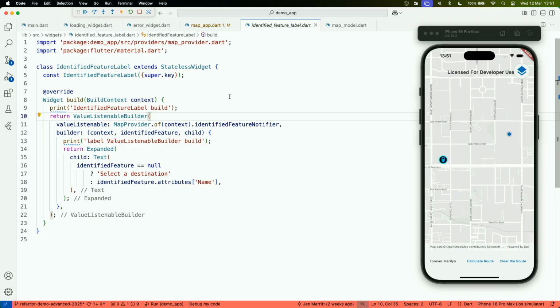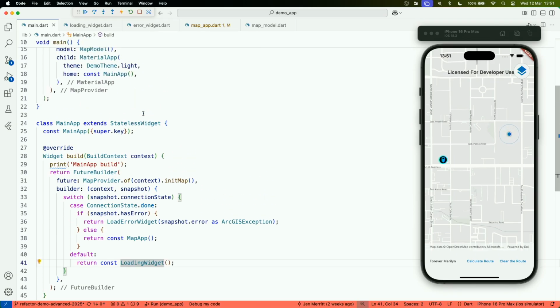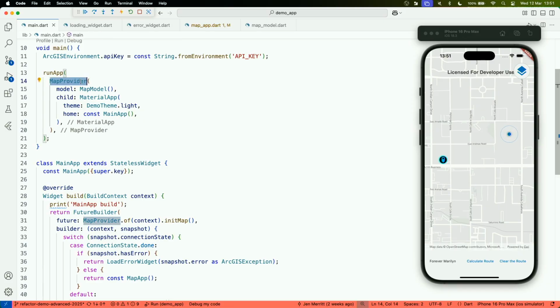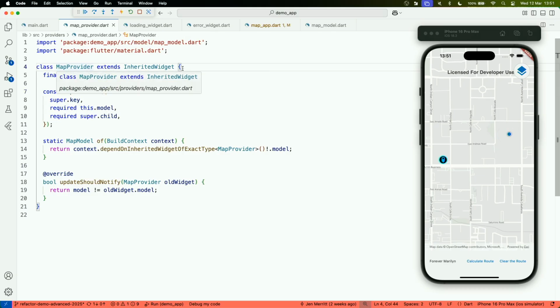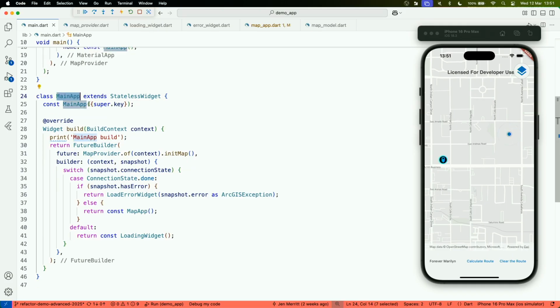So how exactly are we getting hold of this state within our app? So if I just go back to main, when I first introduced this section here, I said we'd come back to this map provider, which we're wrapping our top level app in. And so if I go into map provider, you'll see that this is what's called an inherited widget. And this means data can be accessed by any widget in the subtree below it without explicitly passing it down every level.